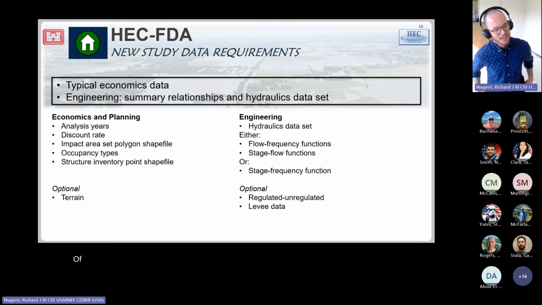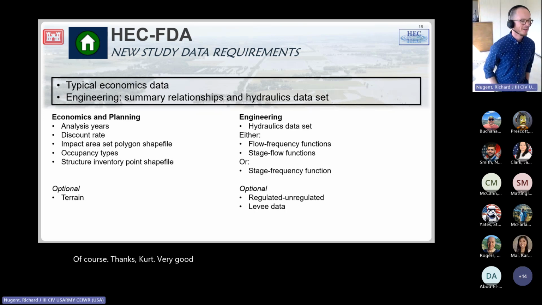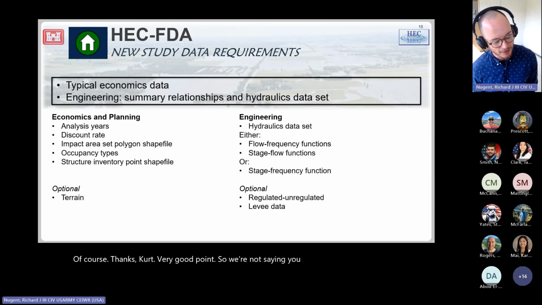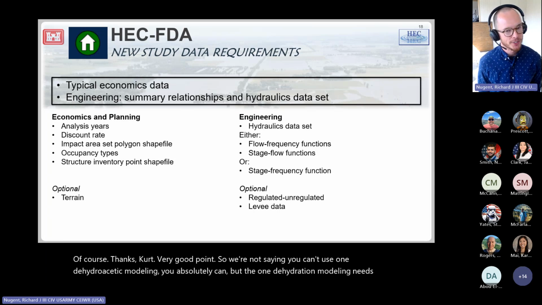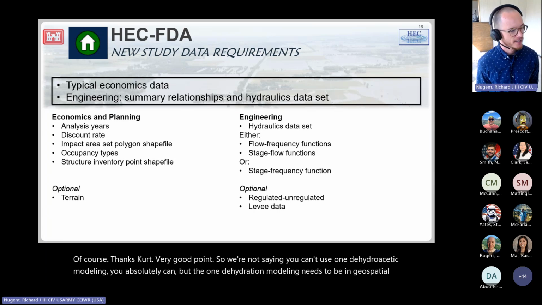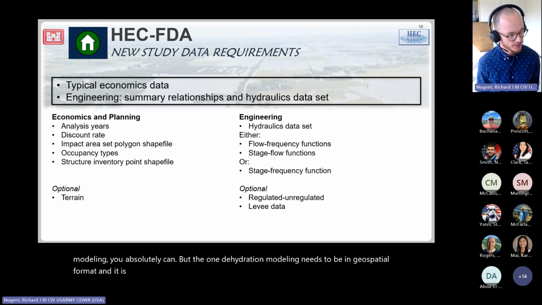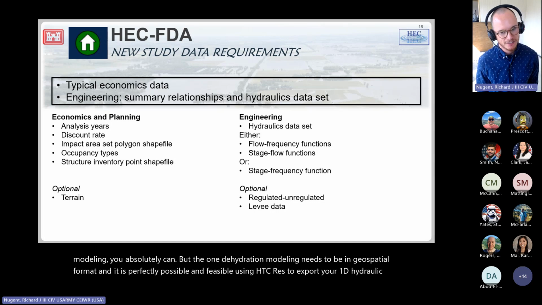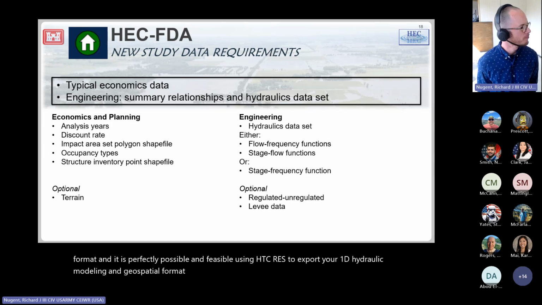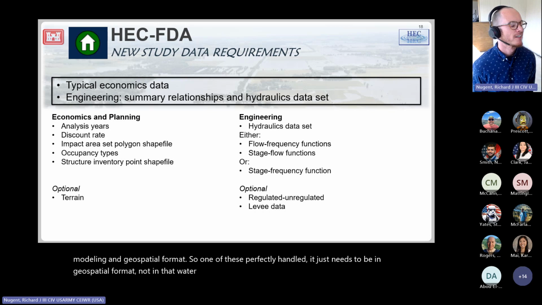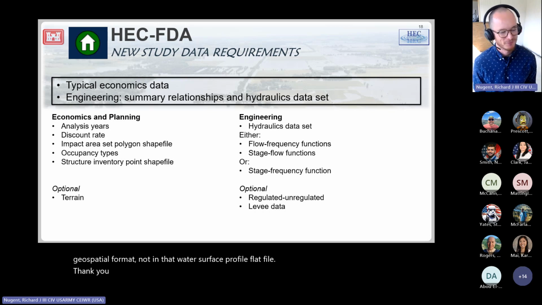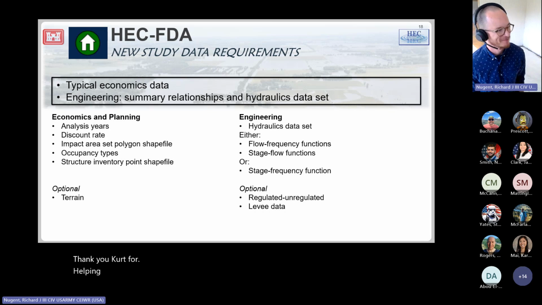Of course. Thanks, Kurt. Very good point. So we're not saying you can't use 1D hydraulic modeling. You absolutely can. But the 1D hydraulic modeling needs to be in geospatial format. And it is perfectly possible and feasible using HEC-RAS to export your 1D hydraulic modeling in geospatial format. So 1D is perfectly handled. It just needs to be in geospatial format, not in that water surface profile flat file. Thank you, Kurt, for helping me elaborate on that.